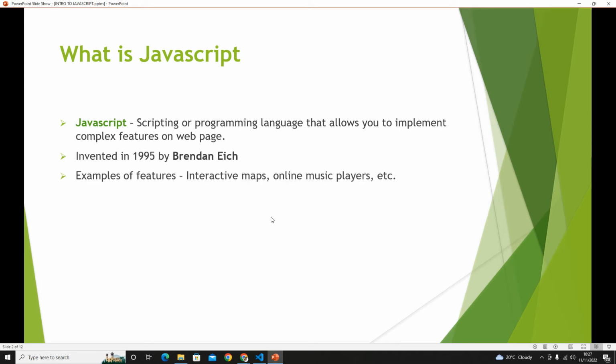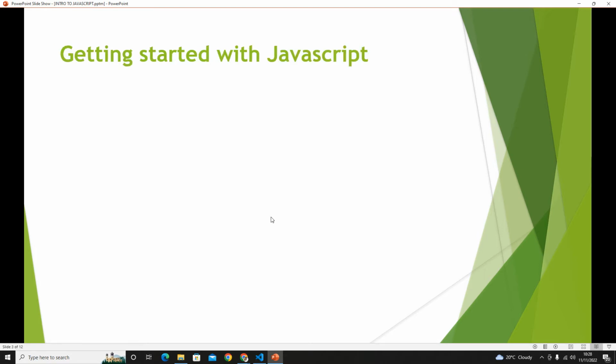Examples of features that you can create with JavaScript: you can create interactive maps, online music players, and so on. Exactly, that's what JavaScript is. JavaScript is basically the scripting language for creating or implementing features on the web. JavaScript is understood by the browser instead of the server. But you can create JavaScript that will be understood both by the browser and by the server.